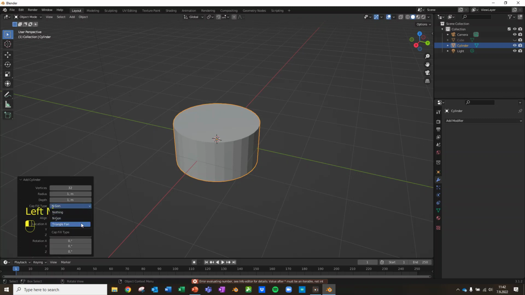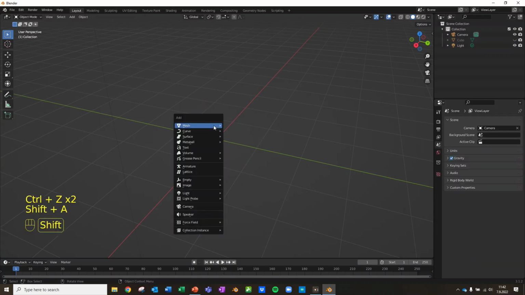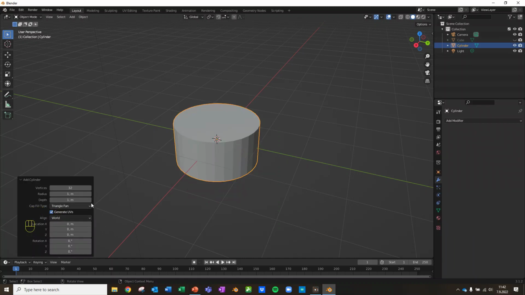Also here you can set the ends to be either n-gons or solid faces, or you can make them triangle fans, whatever you need. Also, by the way, see how the options disappear once you go into edit mode. So it's in here that you need to decide what kind of cylinder you want to make. If you don't want it to have any cap, you can do it like so, and then you can set the number of vertices in it. Triangle again. You see how it's going.